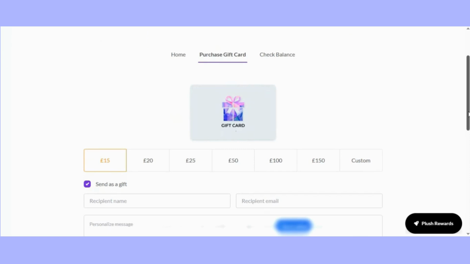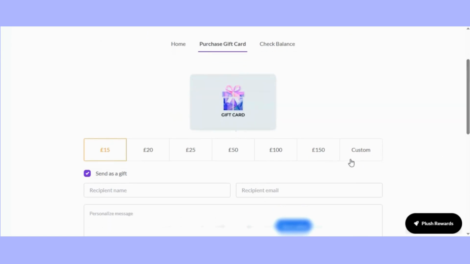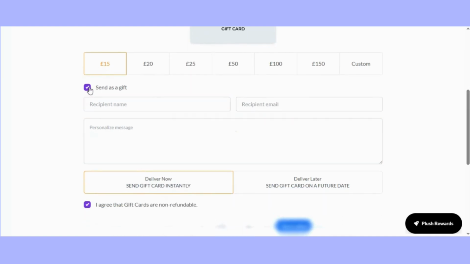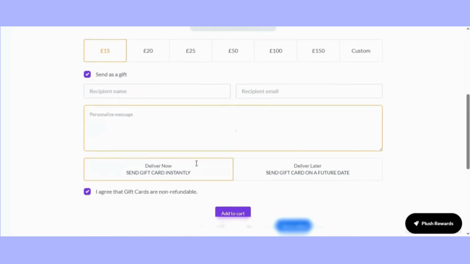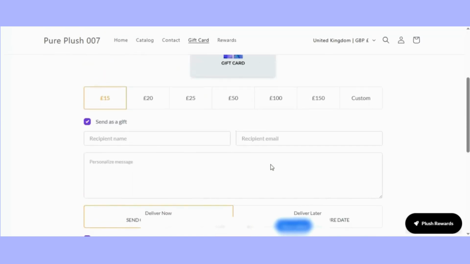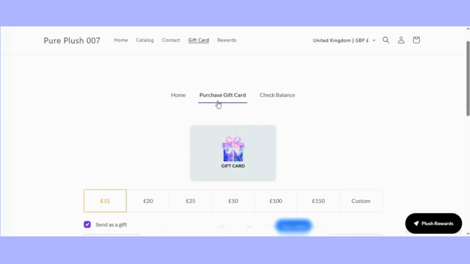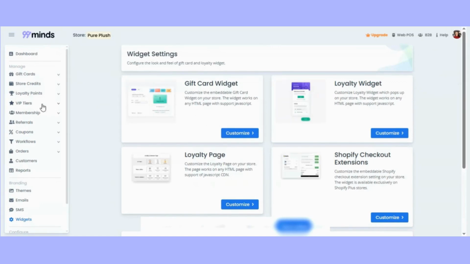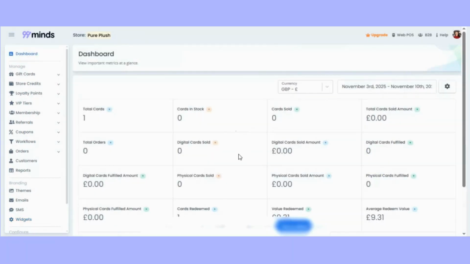This layout was set up in 99minds, along with the custom options like Send as a gift. The pre-selection for Send as a gift was enabled using 99minds toggle settings. You'll notice delivery options like Delivery Later, Delivery Now, and the Add to Cart button label. All these were configured through 99minds. And that's how you can set up and customize your gift card widget using the 99minds widget settings.